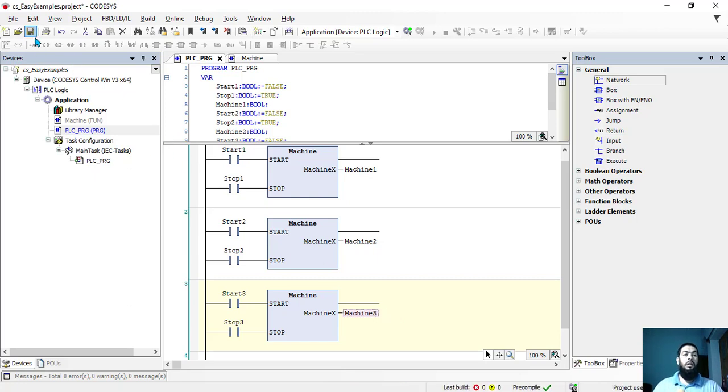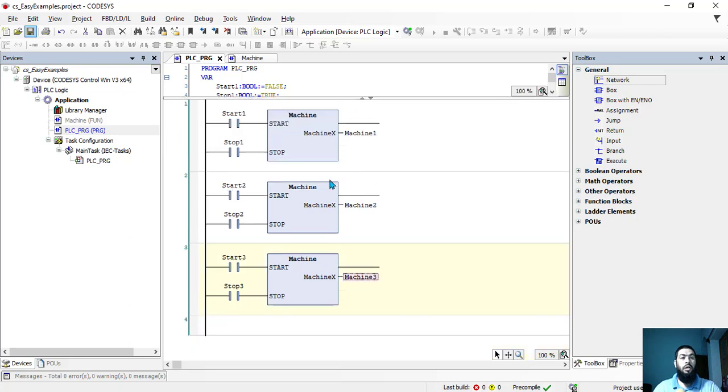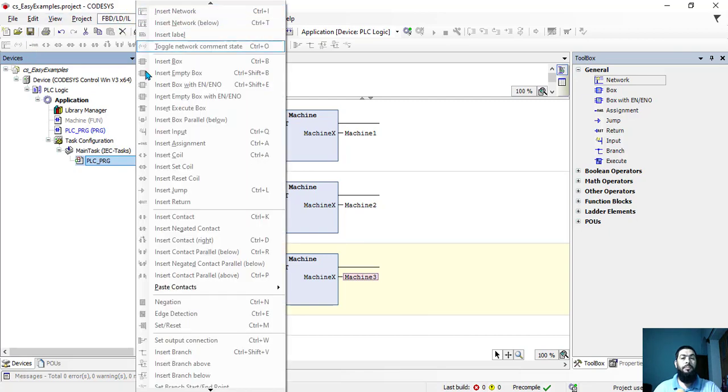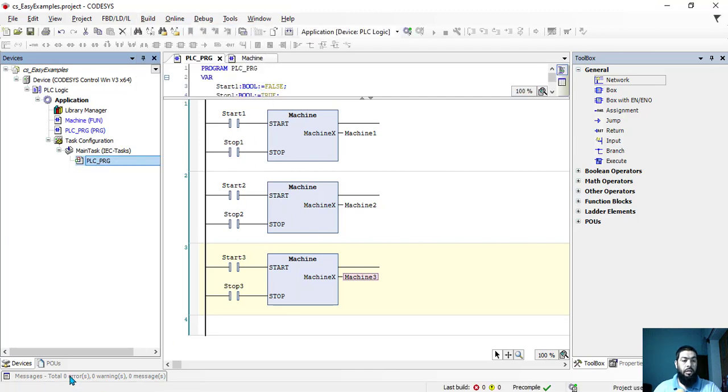Machine three. Okay, so the complete example that we were supposed to do is completed with this. The one thing we have to do now is build one last time. Our code is complete. We can build and see if there is any error. We don't have any error.